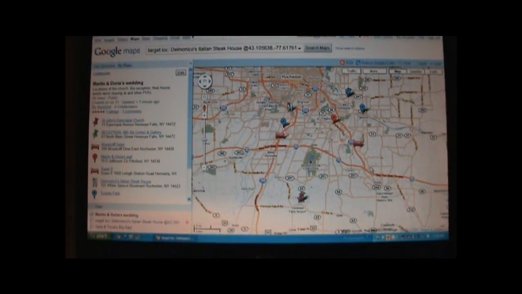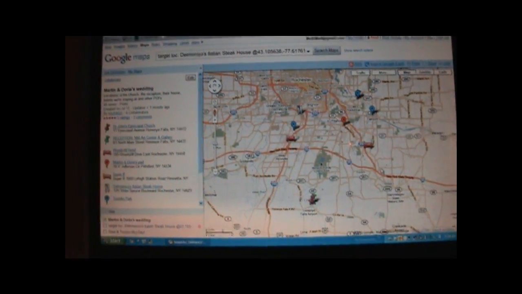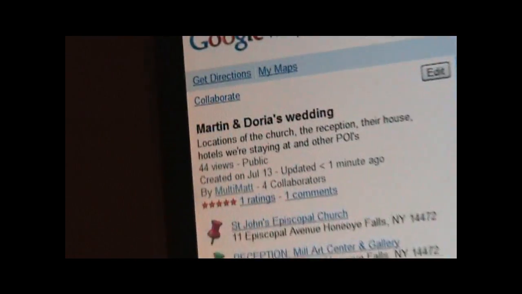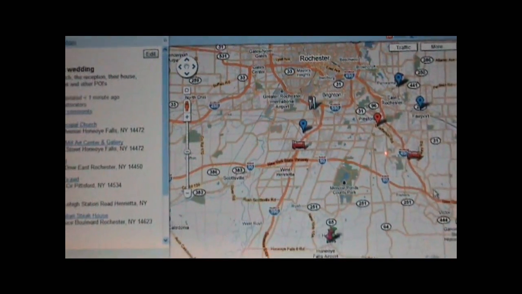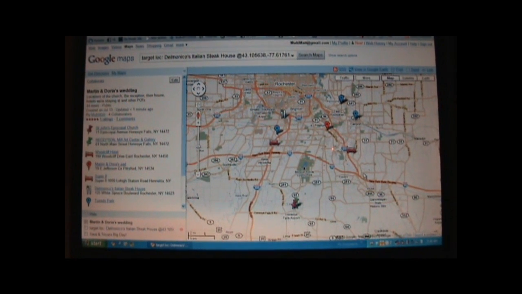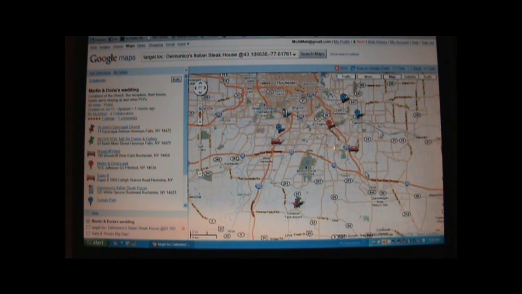And then what I could do is share this map with others. I was able to click on the collaborate link, which is up here at the top. You see where it says collaborate, and then thereby share this with the entire family. They could all see it on their browser when they would open it up.